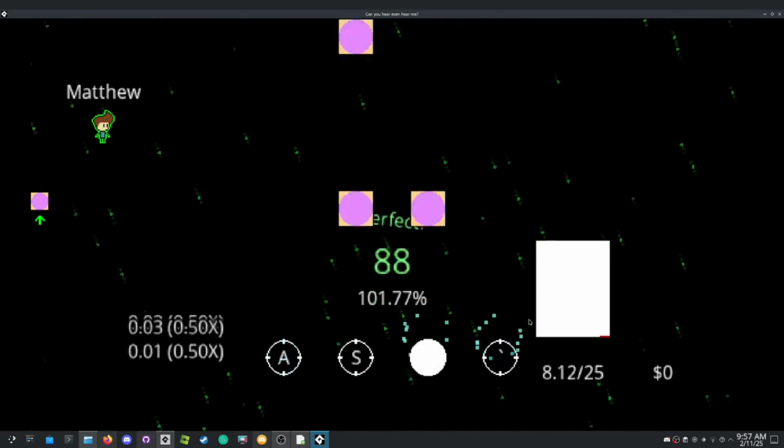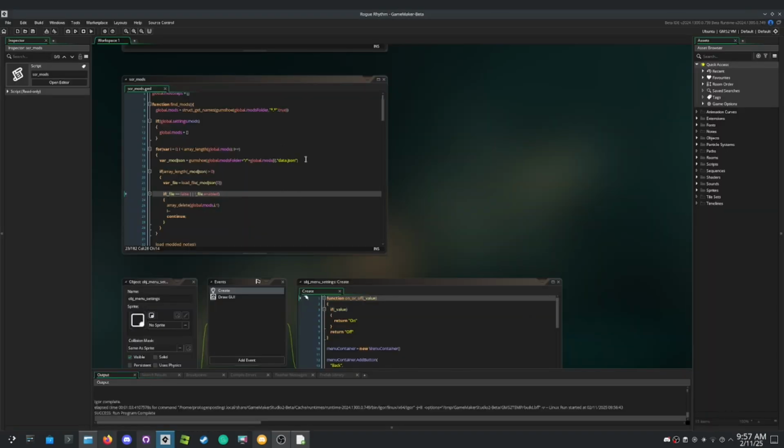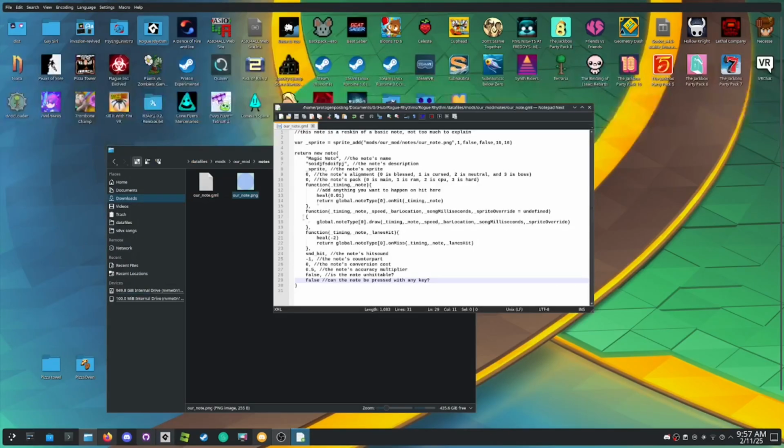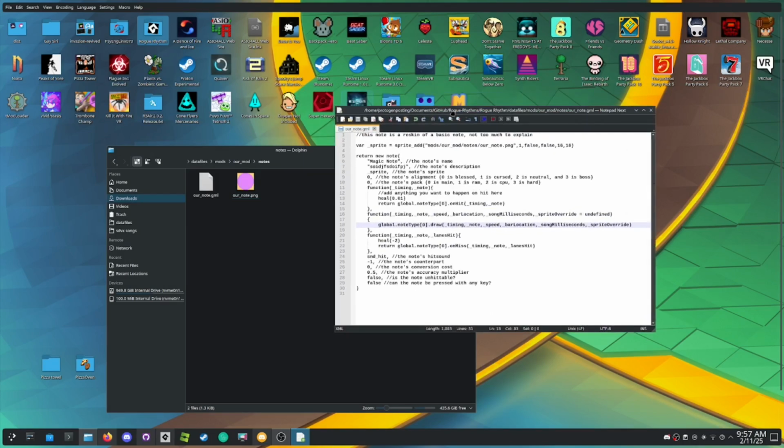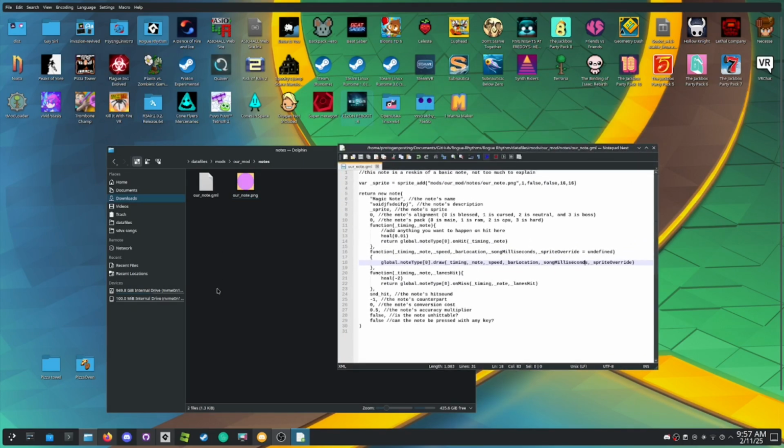I won't be adding this specific note to the game because it's just an example note for coding. So that's basically how you make a basic note. That's all right. Bye.